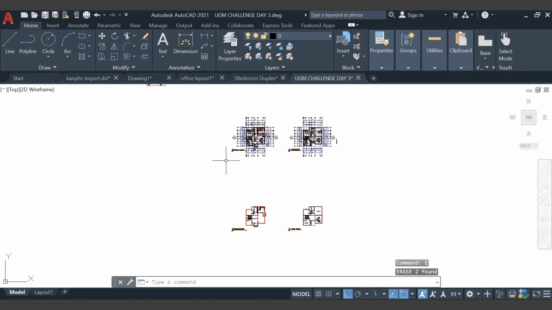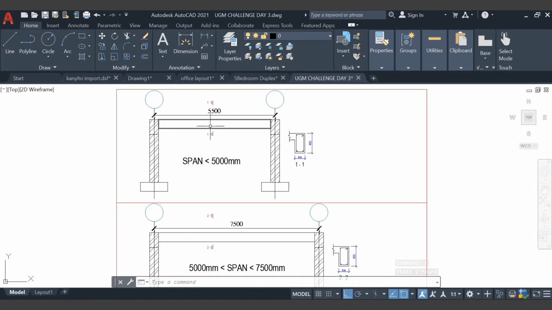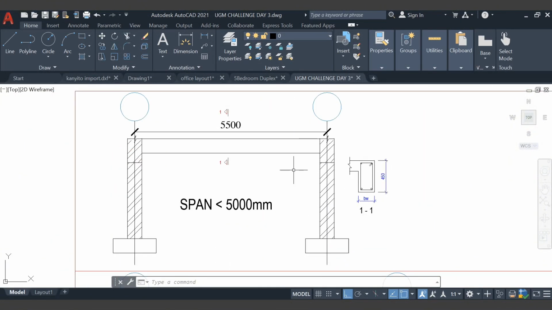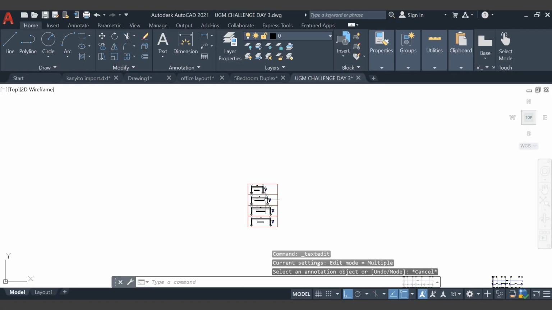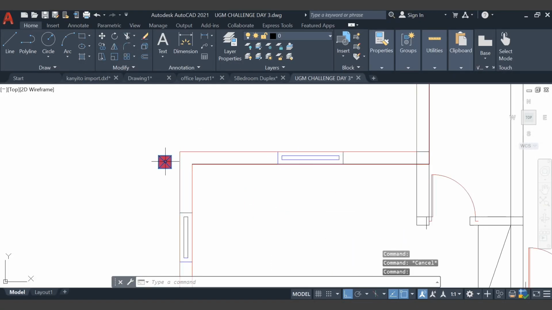So the next thing we do is we begin to place our columns. The rule guiding my column placement is this: if I want my beams to be of 450 millimeter depth, which is what I use most of the time for residential projects, then I know that I can span my columns 5.5 meters apart.